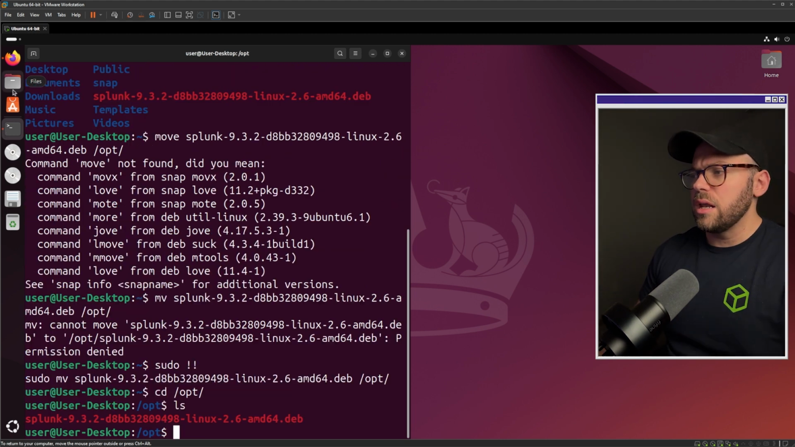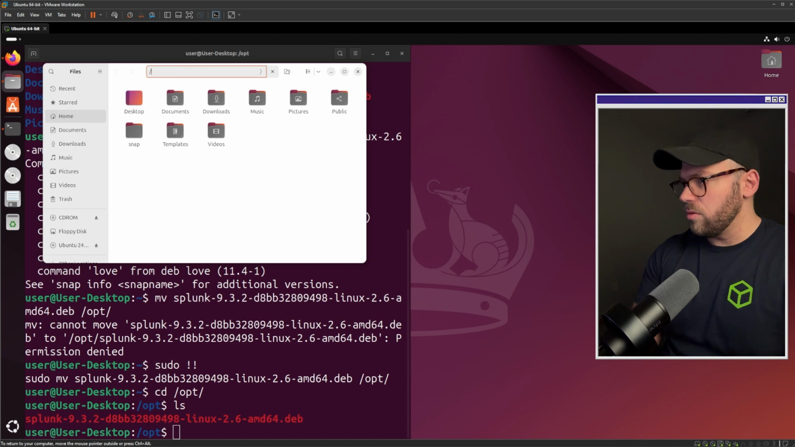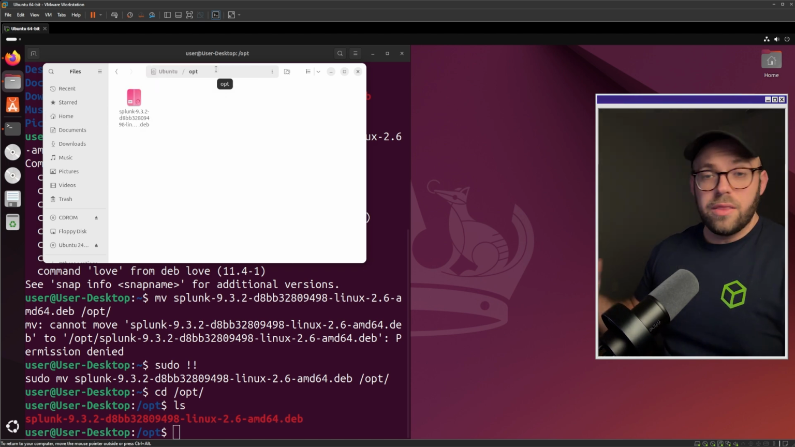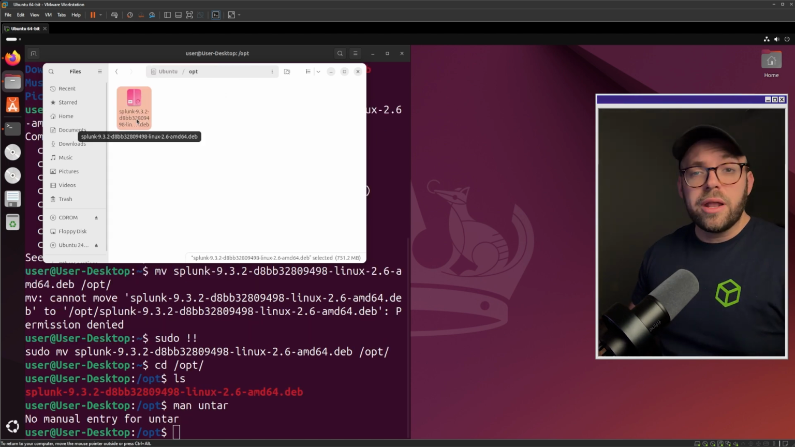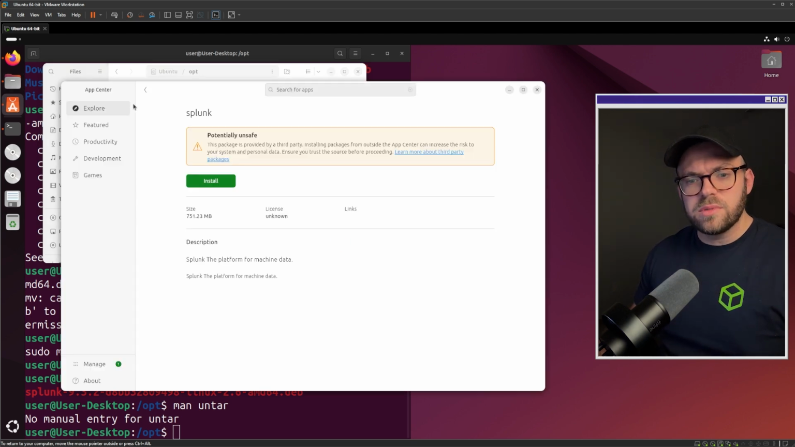Let's go ahead and open up just so we can see it. We're gonna go into our files and we're just gonna do slash opt, and then there is our package. All right, so we're gonna go ahead and install this here. So we're just gonna double click into this. It's gonna give us a prompt, and then we're just gonna hit install.